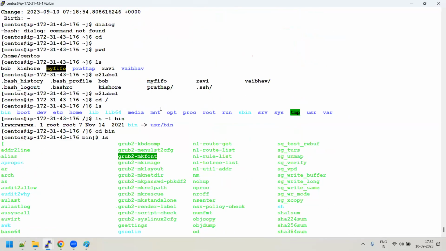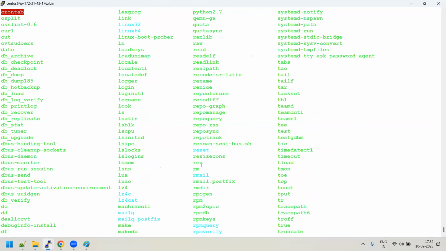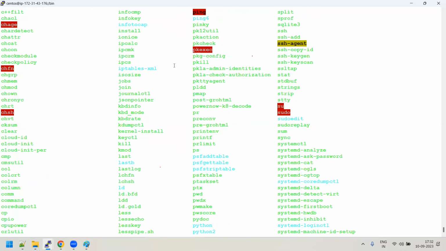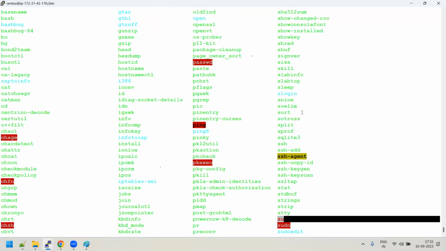Clear, guys? But you would see that some files are red in color. Can you tell me what that is? Does anybody have any idea? Those commands which are executed by the super user, which can be executed by the root user, are in a red color.